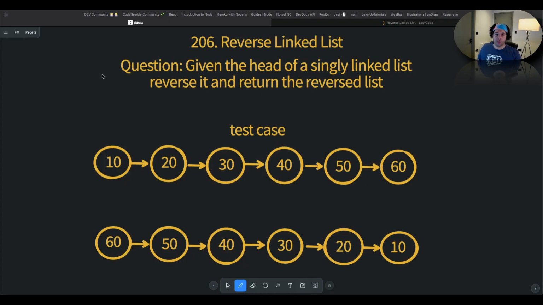So that's question 206, reverse linked list, and the question states: given the head of a singly linked list, reverse it and return the reversed list. Super. So the most important thing here is that we have a singly linked list. What does that mean? That means that all the links in the linked list point in the same direction. They are not bi-directional or anything like that.